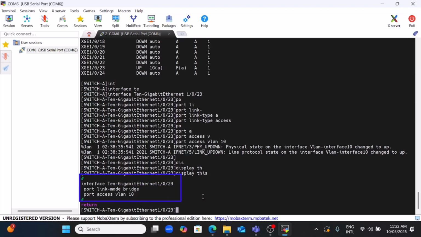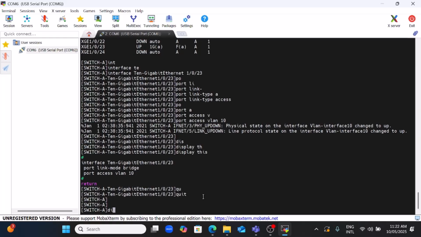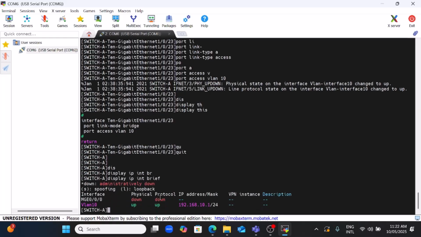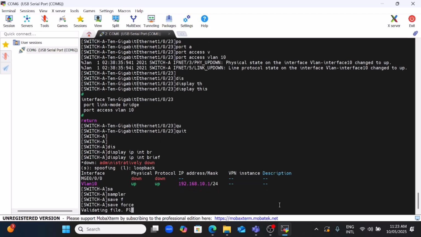This is the physical interface configuration. Just quit from here, display interface brief. Now you can see here the VLAN interface is up because we have added the physical port. Now just save the configuration.